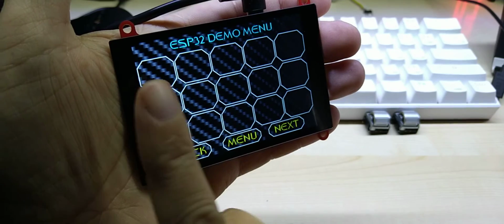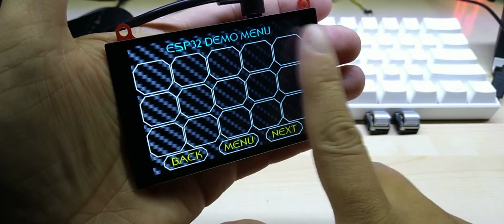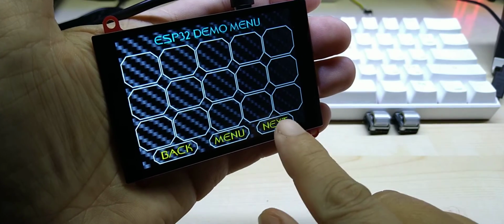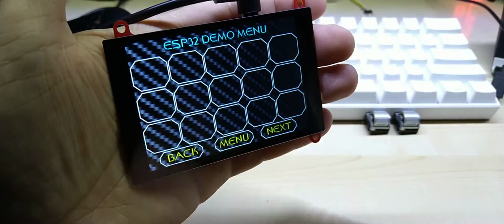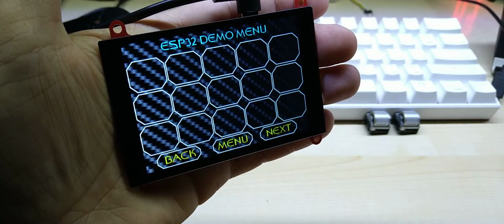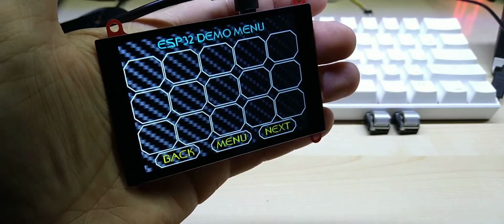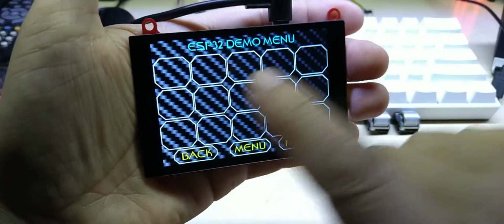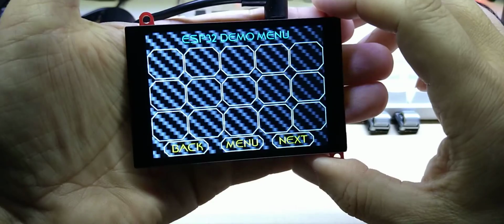And it will actually have two or three layers, so that's 15 buttons, and then you can go to next, it will move to the next layer, or you can go back and then you can go into another menu if you like. And you can see the ESP demo video.